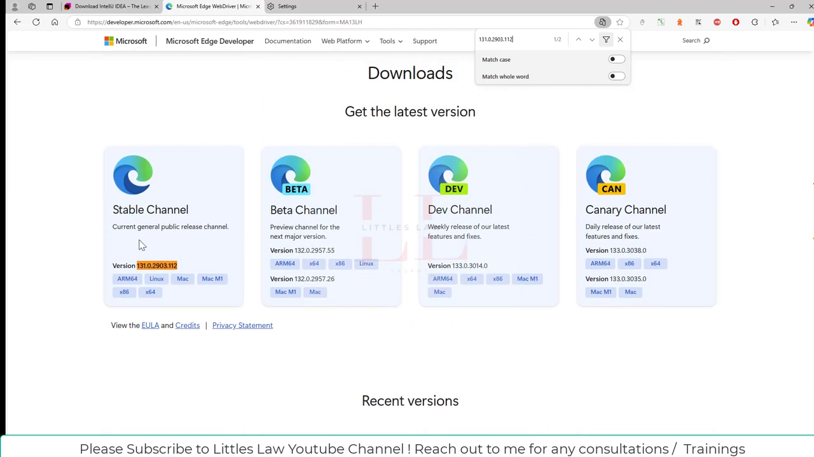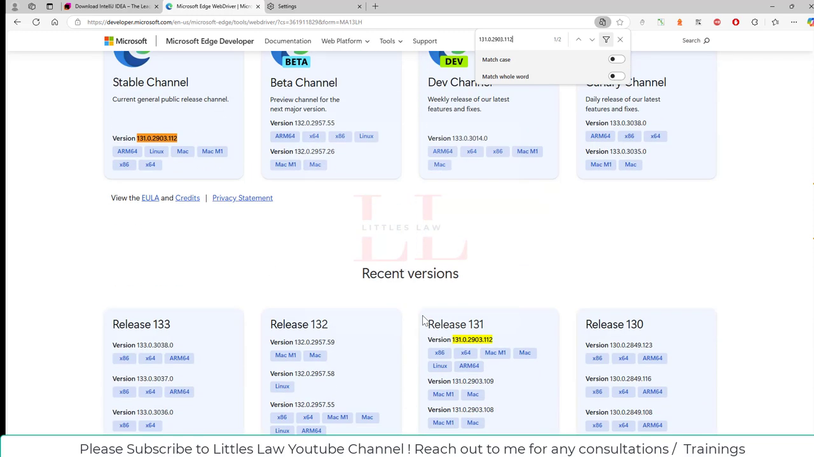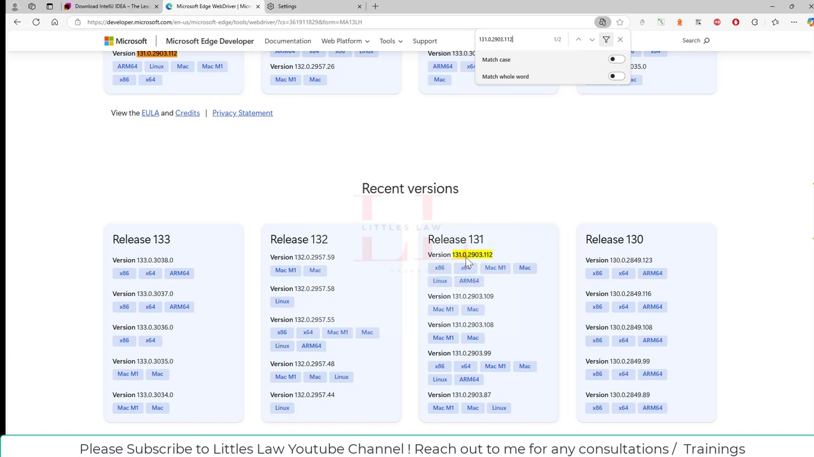So I can download either the stable channel, or you can even go to the recent versions and download. In case you are using this on your Windows machine, download the x64 if you're using a 64-bit processor, and if it is a Mac M1, you can download the previous versions, and if it is a Mac Mini M4, you can download the Mac one here, and if it is Linux, you can download the Linux version. So that's going to be the second part. I'll tell you how to use that one later.